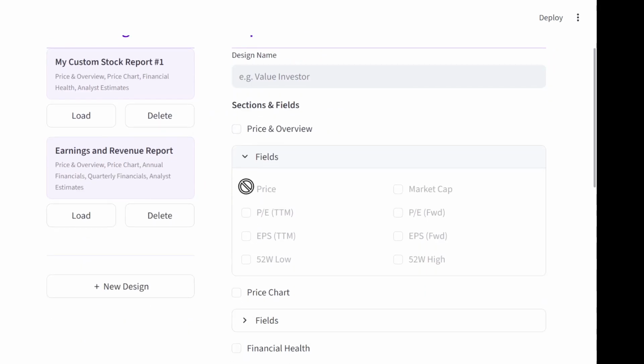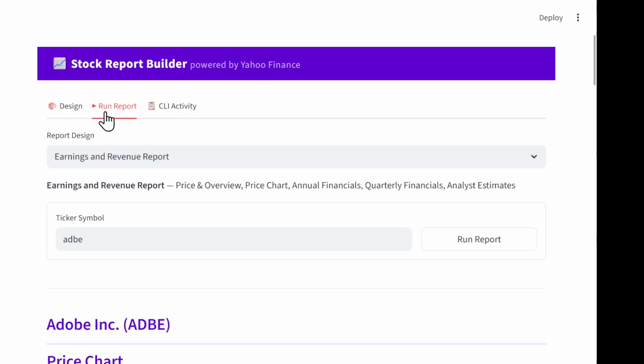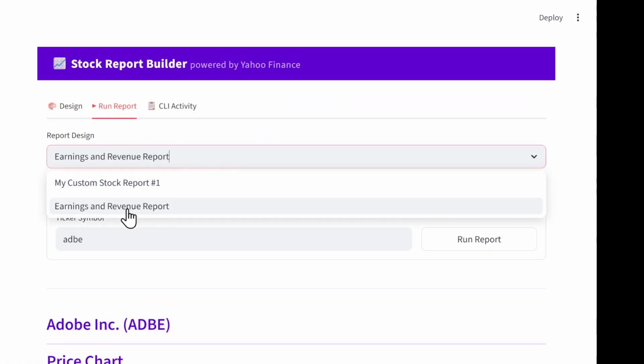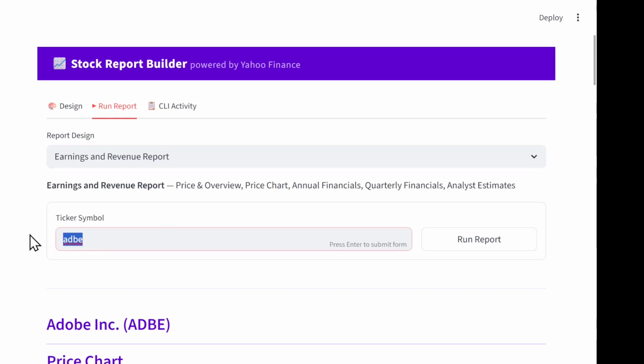We can add or remove all of this stuff. Then we could run a report from this tab. I have previously defined these two reports. We'll run this one and we'll run it for Adobe.